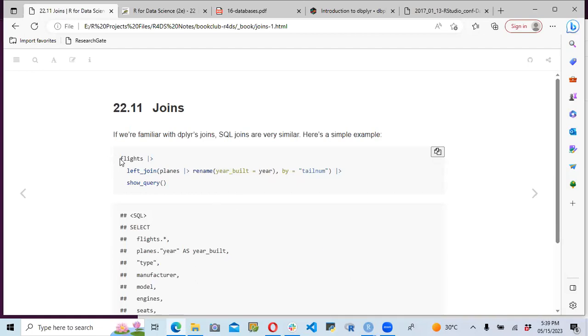So we can have flights. This flights table is already in our database that we have created. And then we say left join, we want to connect these two data by planes. And then we can rename a column called year. We want it to be year belt. And we are joining by tail number, because within these two tables, there's one column that connects the two of them. That is tail number. So we can join by tail number, and then we call show query to show us the SQL code, using dbplyr to translate these codes to give us a SQL equivalent.